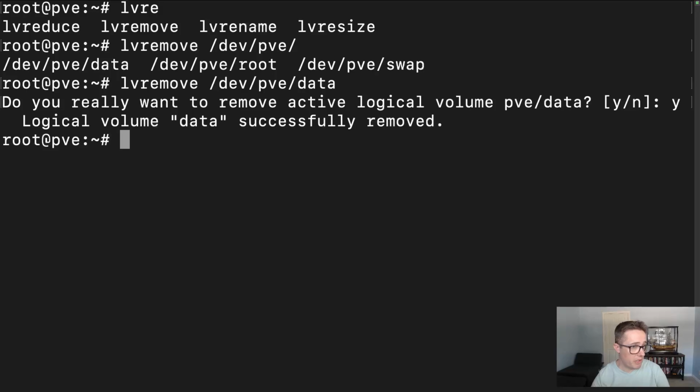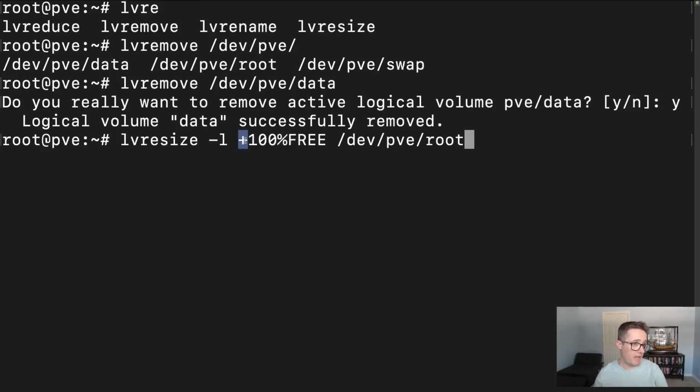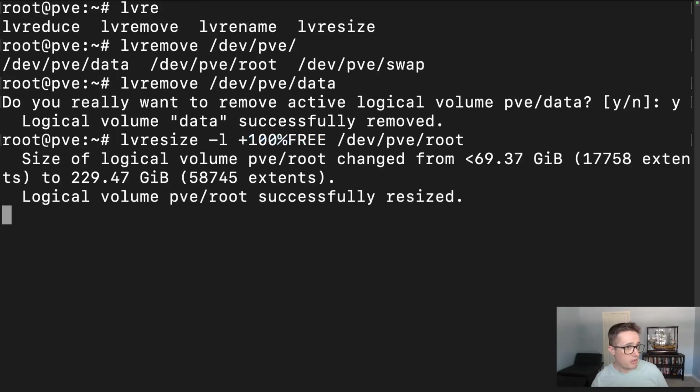So the next command that we're going to do is lvresize, and then -l, and then a plus sign, plus 100%FREE, with FREE capitalized, and then /dev/pve/root. Basically we're just resizing it, and we're going to take up the entire free space. We're saying, hey, take all the disk space that's available and put it into this partition. So let's go ahead and do that.